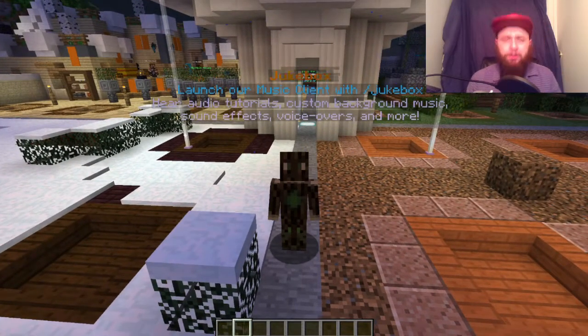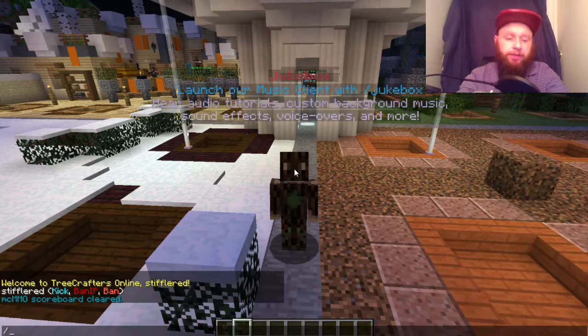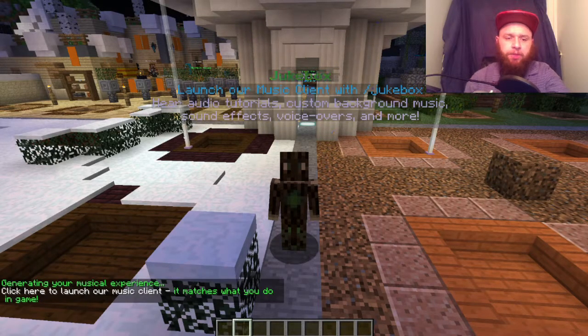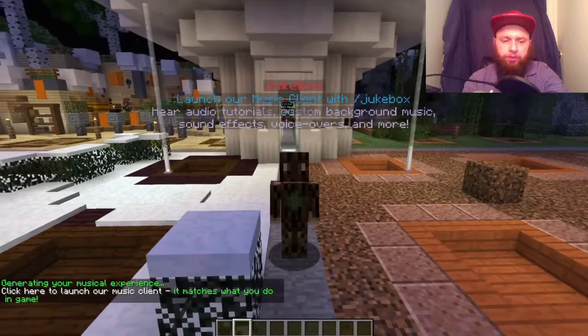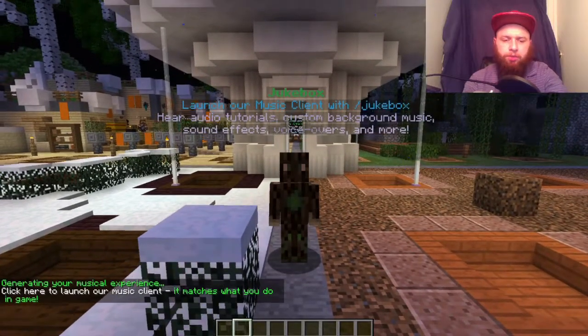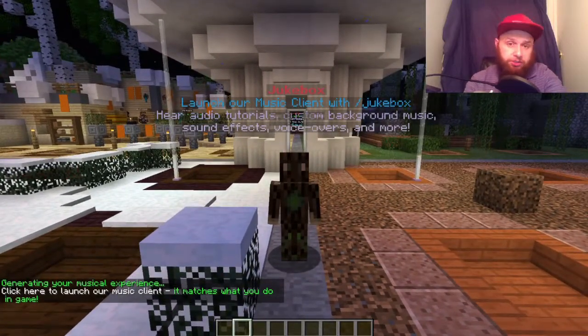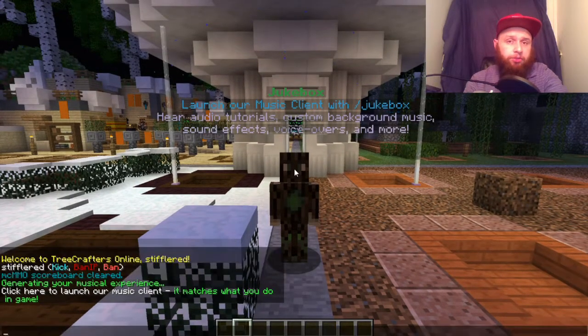Before I get into what my plugin does, what my add-in does, let me just show you real quick what the Jukebox does, the MCJukebox that is. So when your players come online, they can type in /Jukebox, and it will say it's generating your musical experience. Click here to launch our music client. It matches what you do in game, and you can activate music based on button pushes, redstone, WorldGuard regions, all that type of stuff.